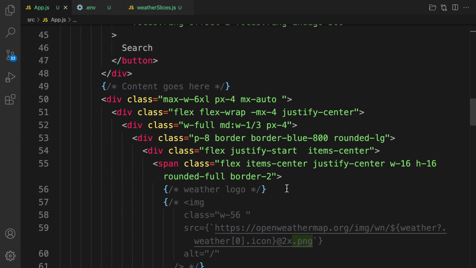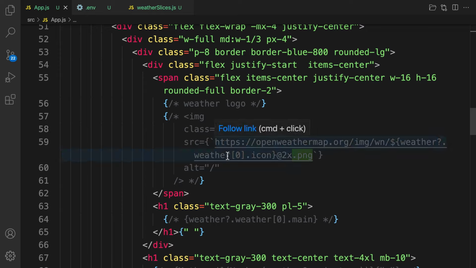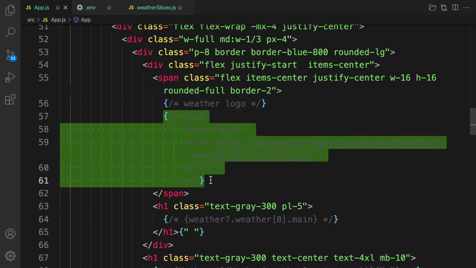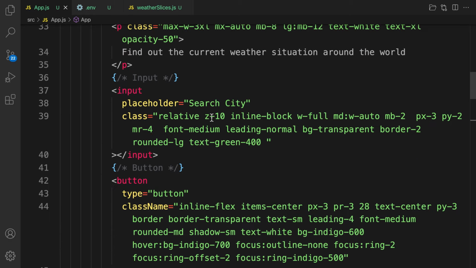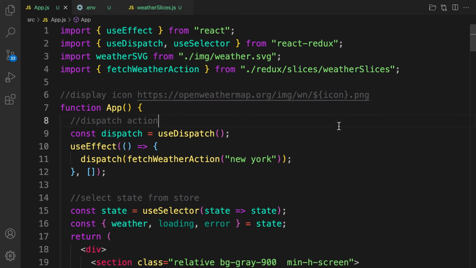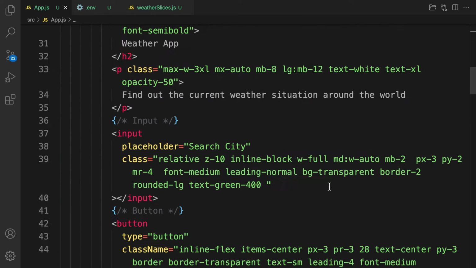So here, let's scroll down and see where we have the image. All right, and we can guess, we have access to the image. So let's uncomment this one back, and then we have access to this URL, like I showed you. This one. What I need is to put in the dynamic icon based on the weather response.